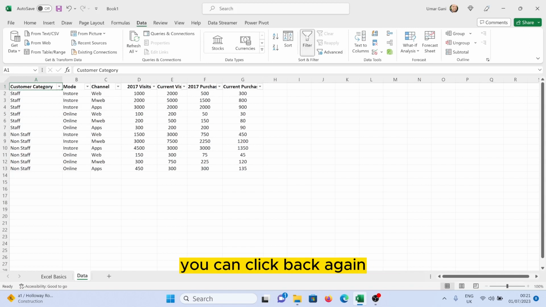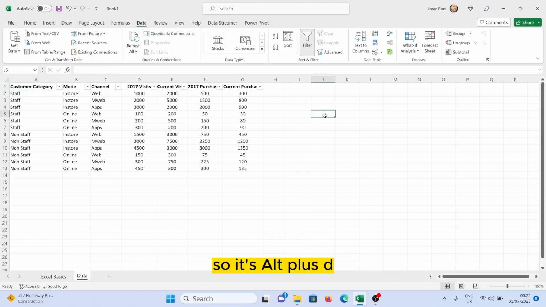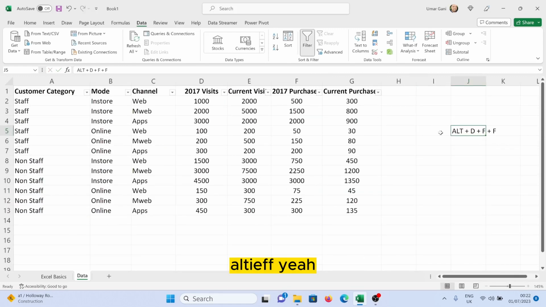If you want to remove it, you can click back again, or there's a shortcut called Alt D FF. So it's Alt plus D plus F plus F. This is the shortcut. Let me delete this. So now I've applied a filter.